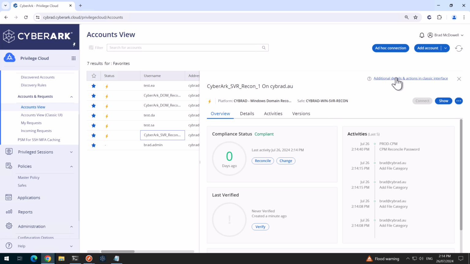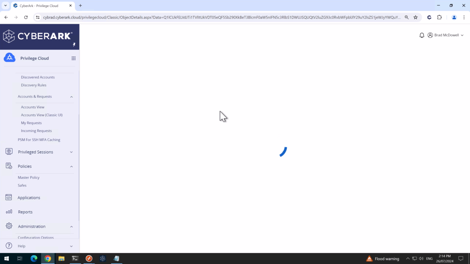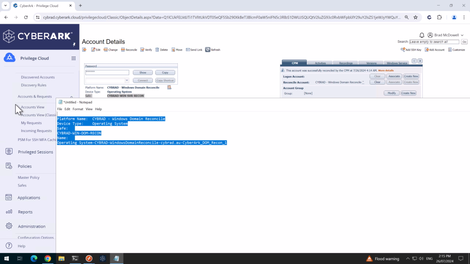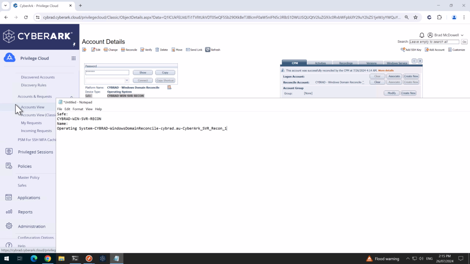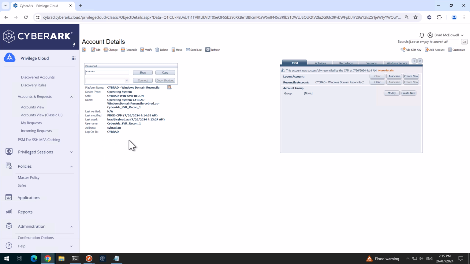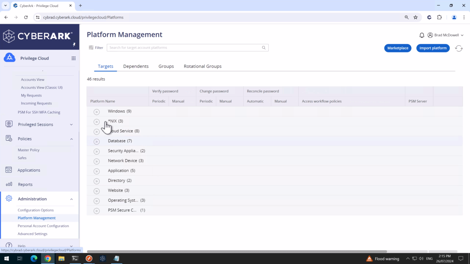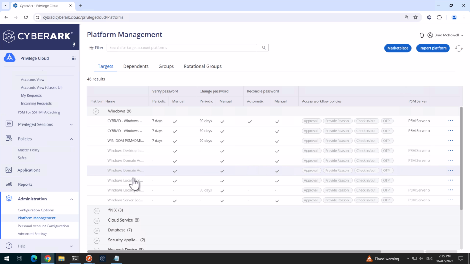I'll just go to the classic interface so we can copy this information here. And we'll put this in our notepad. We'll use that later. I'll now go to Platform Management. And this is where we need to duplicate the default Windows Server local accounts platform.